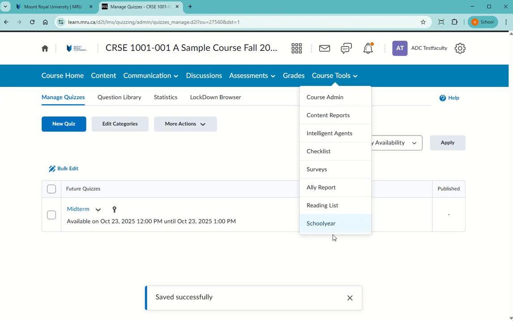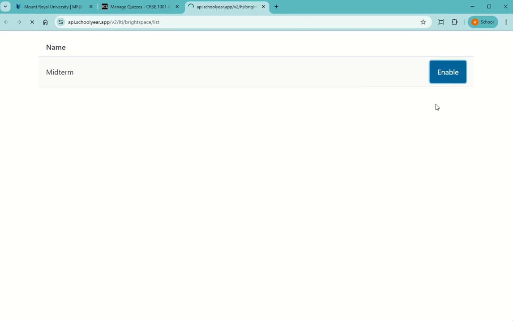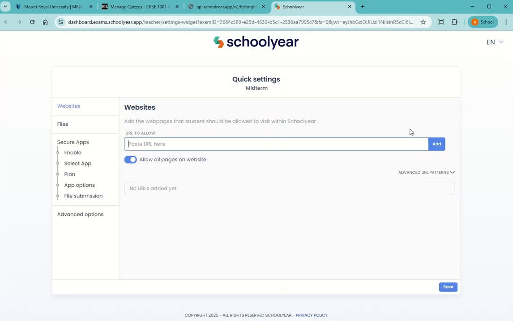Then I'm going to go to Course Tools and Schoolyear, and I'm going to enable it. I'm going to go into Settings. And the first thing I'm going to do is paste that very same URL, the one that goes generally to the place where their submitted assignment is. But I'm going to say don't allow the other websites on this. Just this one, not all the other ones. Not all web pages on this website.